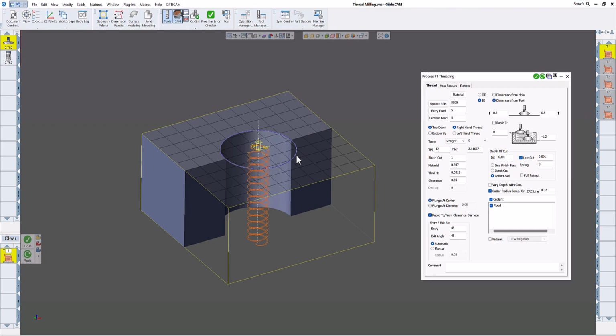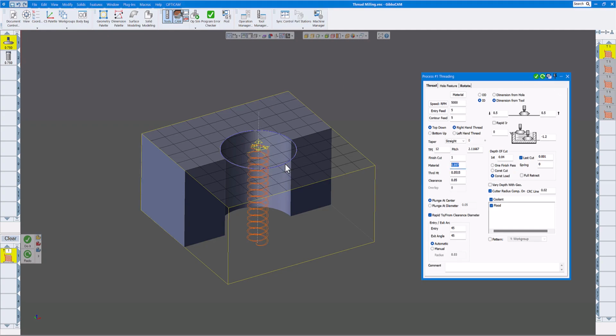And of course, select the geometry that you're going to cut. This is 1 inch geometry there. We'll just click on redo, and you can see the toolpath there.